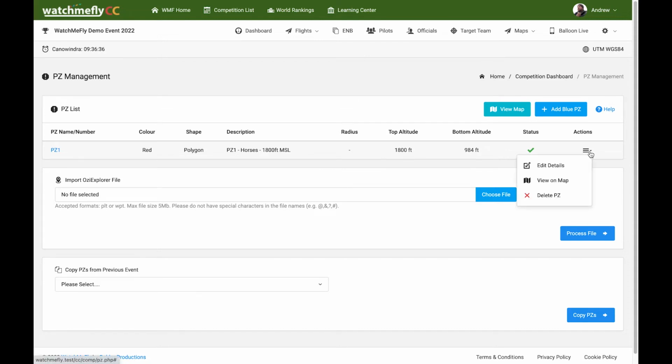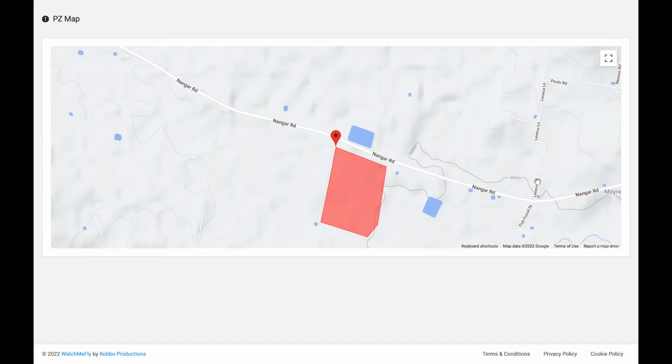On the right-hand side in the actions box here, we have an option to view that PZ on a map. So we can view it within that map and check that everything looks correct. And that looks like what we had set up in Aussie Explorer.